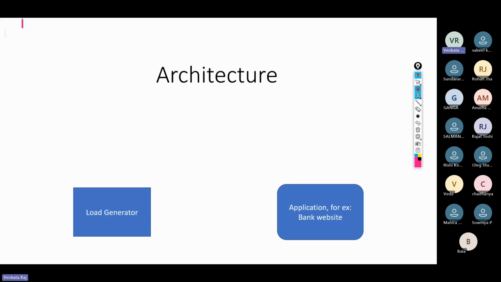Let's say transfer money, right? So transfer money is one important scenario for any banking application. I want to test the performance of transfer money. Let's say my client's bank name is ABC Bank. Now I want to test the performance of transferring money from one user to another user of ABC Bank.